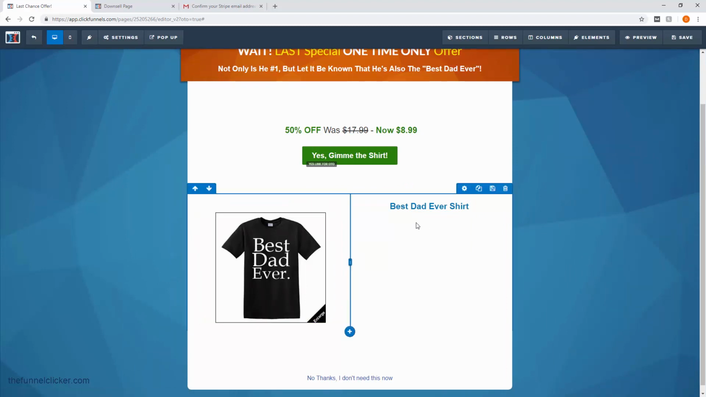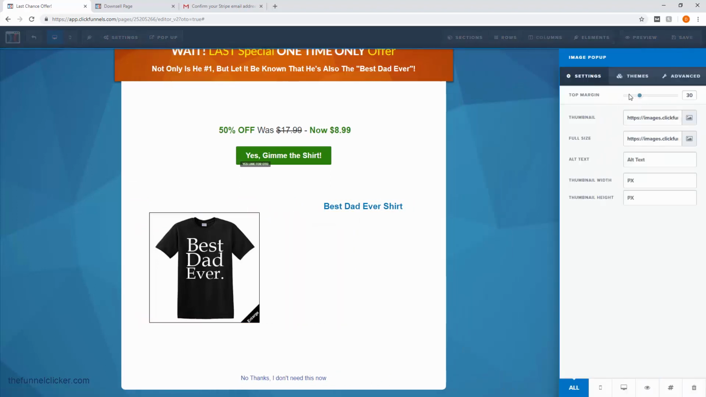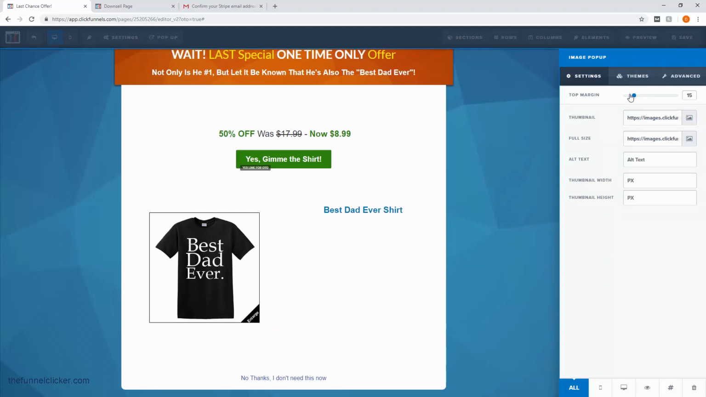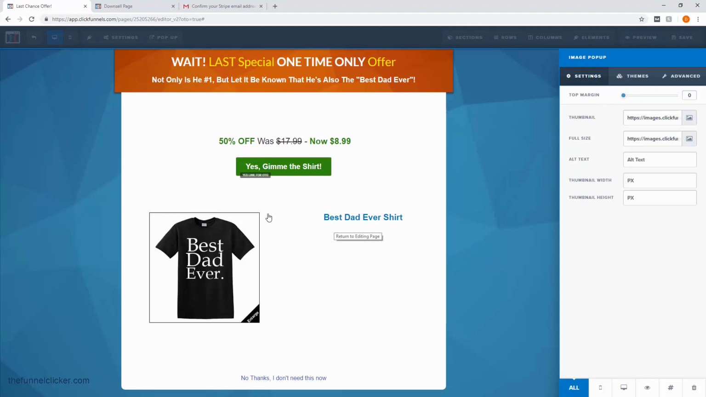And on this one, I want to move this box up a little so that it kind of lines up with the title over here. So to do that, let's go to settings, and if we decrease the margin, there you go, to 0. Looks better, doesn't it? It's more visually appealing.